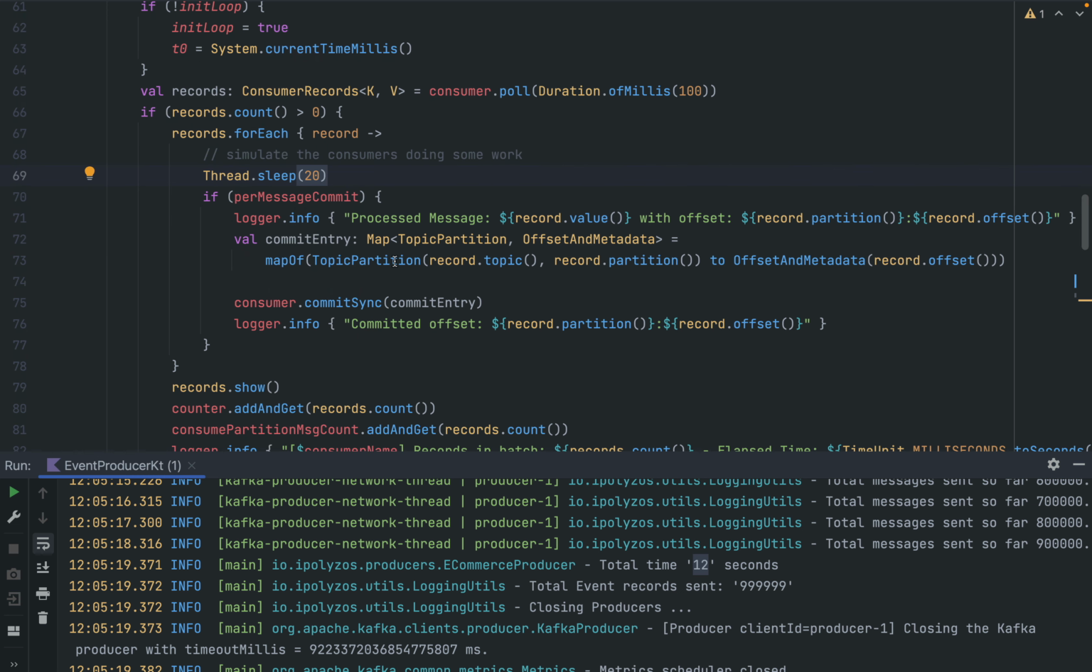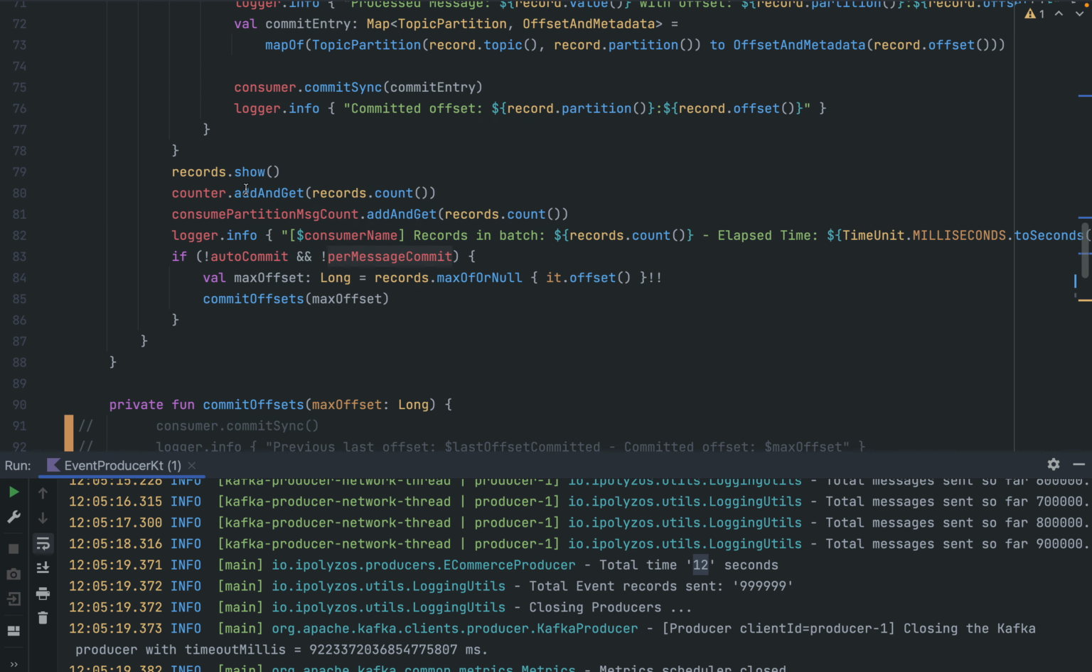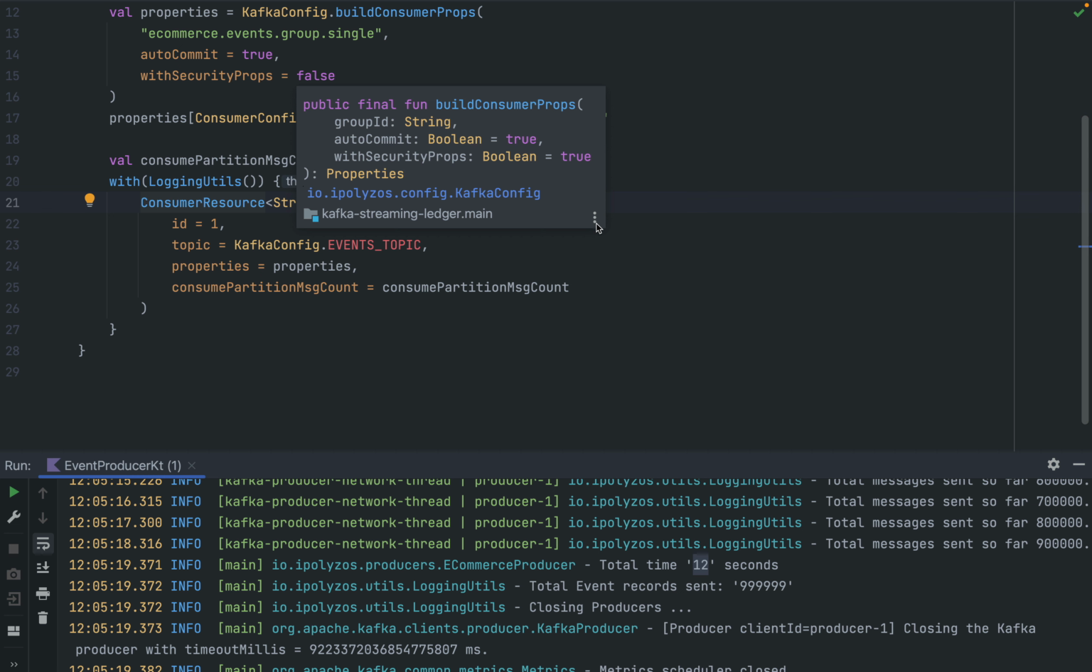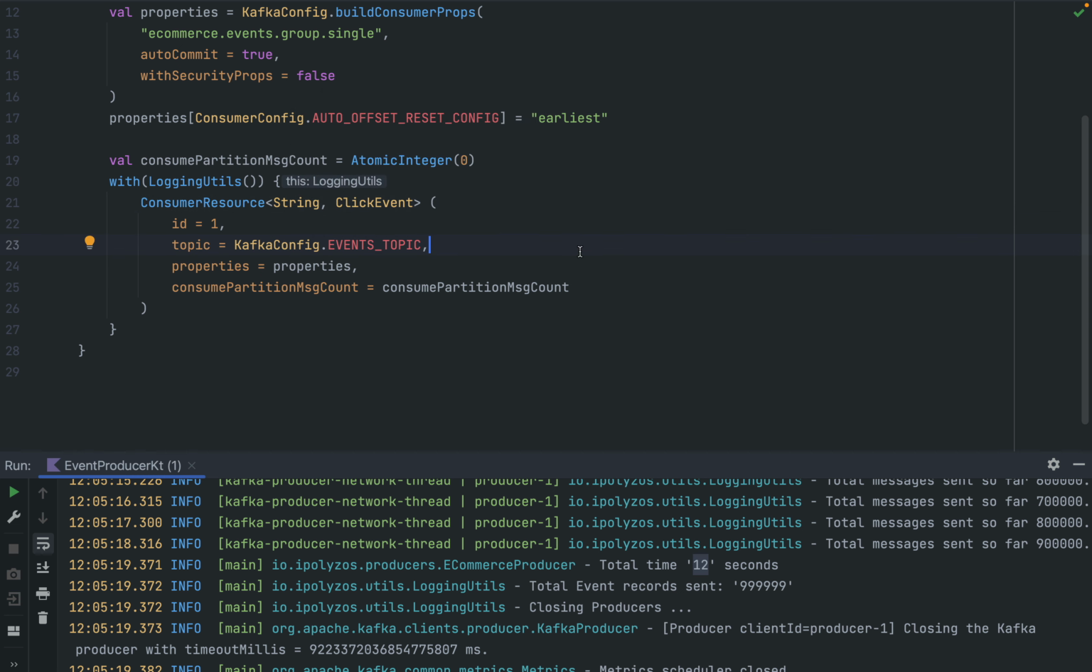And we're going to do a bunch of logs. And if we're setting the per message commit, which we are going to deal with in a second, we're going to process some further logs. We're going to display them. We are going to update some internal state for this consumer resource. And we're going to log some lines so that we can investigate what's happening here. And we're going to deal with auto commit and per message commit a little bit later. Okay, now going back to this single thread consumer, this essentially processes elements one by one.